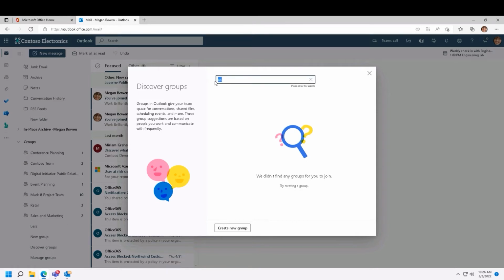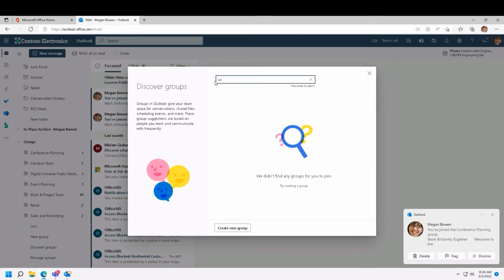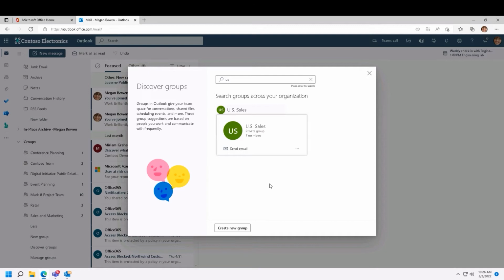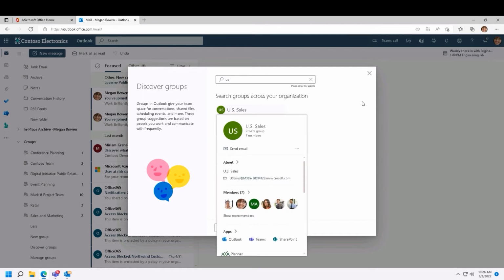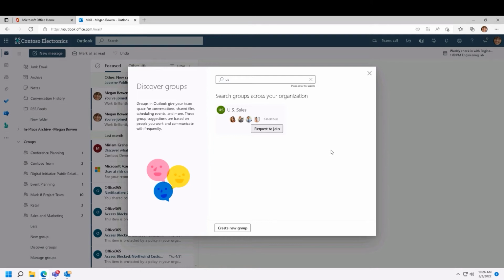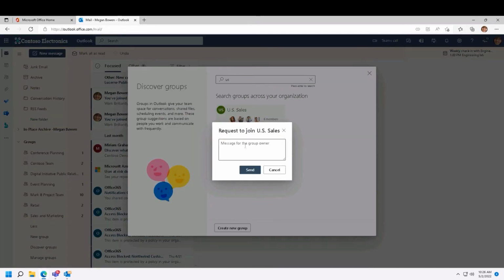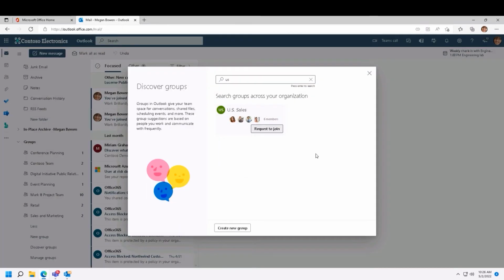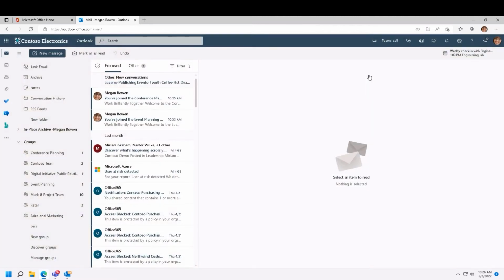Right here, I'm going to type in the name of a group that I'd like to join. I've just typed in US and then I'm going to come down and you'll see here there is a group that I'm not currently part of that it's giving me an option to request to join. It's even showing me a contact card so I can see who's currently part of this group. When I click on request to join, I can include a message that will allow me to become part of that group. And then one of the owners of the group will have to give me permission to join.